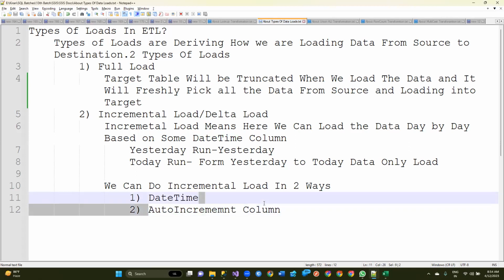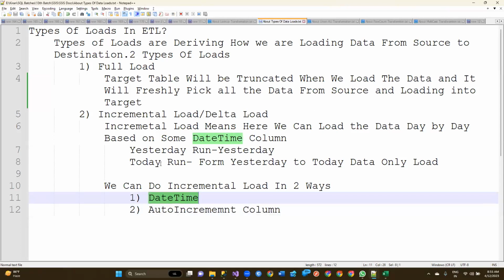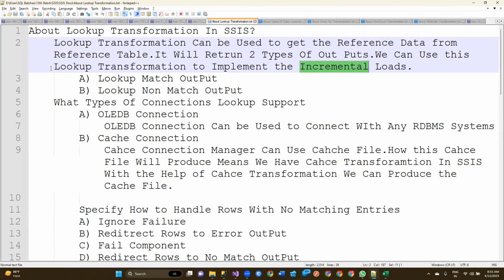When it comes to auto increment, there are no updates, only inserts. That is what should happen. If you want to perform incremental loads, then we can mostly use the lookup transformation. There are a number of ways, but lookup is the best way to implement incremental loads.